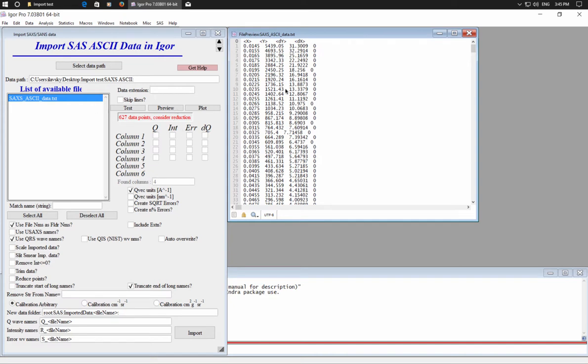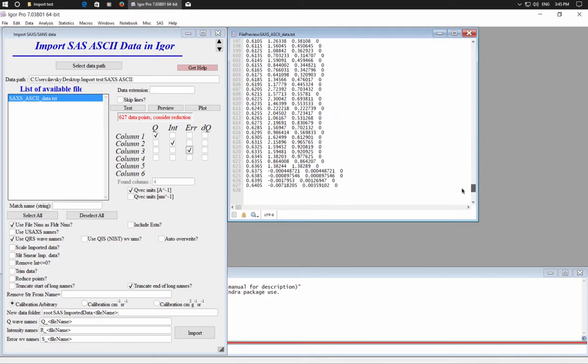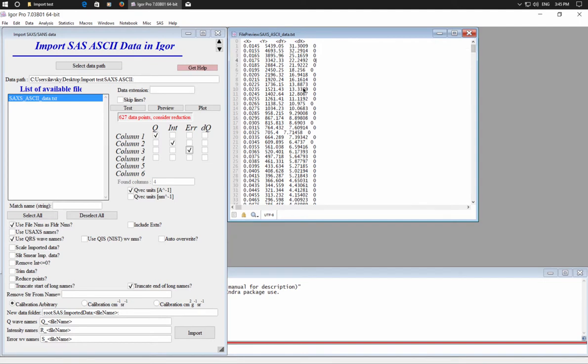What it will do is check how many columns it can find, and it found 4 columns, so you get four rows of checkboxes here. The code cannot figure out what is written in each column. That's practically impossible. So in this case you have to go in and select what you think each is, or you have to somehow figure it out. So X is Q, Y is intensity, dy is error or uncertainty. If there was a dx like here, but you can see it's 0 all the time, so it's not very helpful. But if there was a meaningful dQ, you can actually select the dQ.